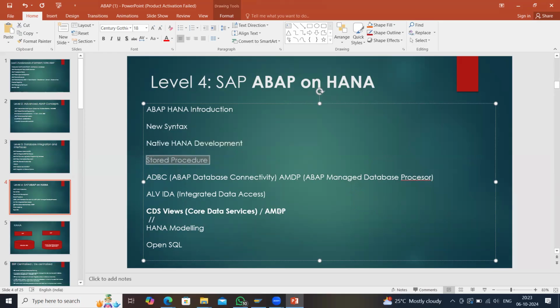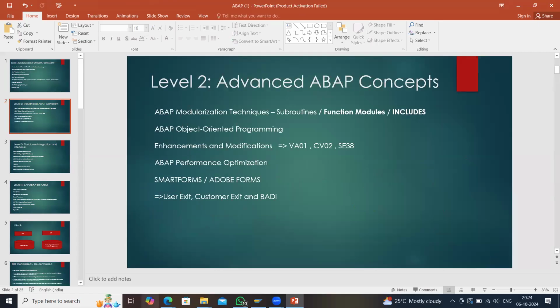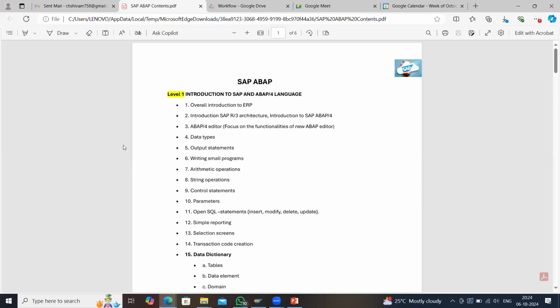Again, at the last, we have these very important topics: CDS view, AMDP, and ALV IDA. These are the most important topics, CDS views and AMDP. So, guys, this is all the contents of SAP ABAP. This is the overview of the contents. If you want to see this content in more depth, I will share this also.